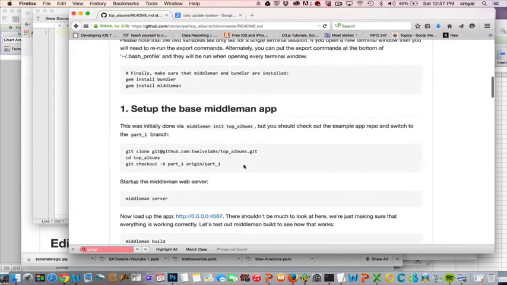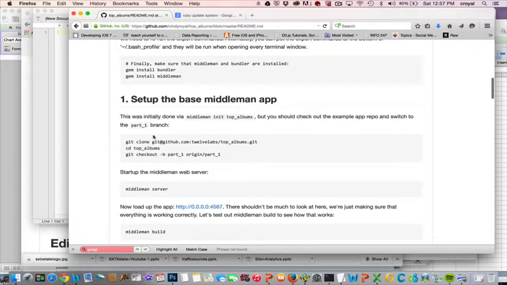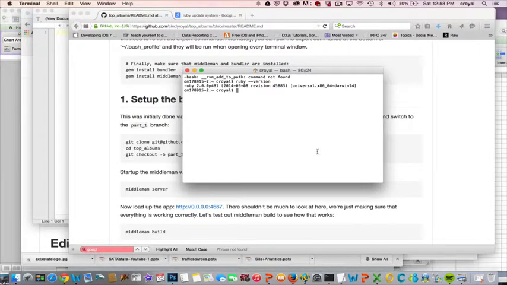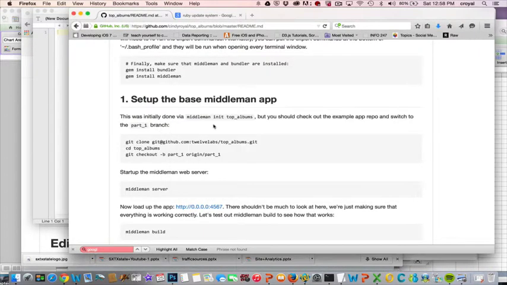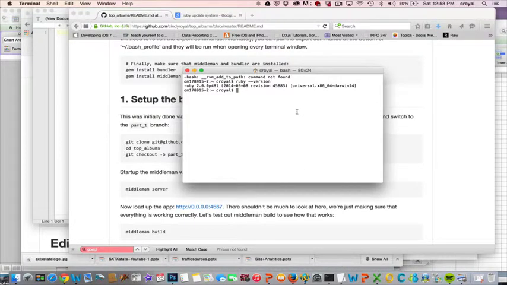So first of all, we're not going to clone the GitHub version, we're going to write it from scratch. The first thing you want to do is initialize a Middleman app, and that's this first line of code here. That's middleman init, and then whatever you want to name it. So it would be middleman init top_albums. And I've already done that. By doing this, it goes into your home directory, and I'll show you on the Mac how you're able to find your home directory.